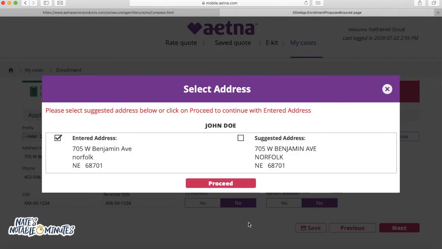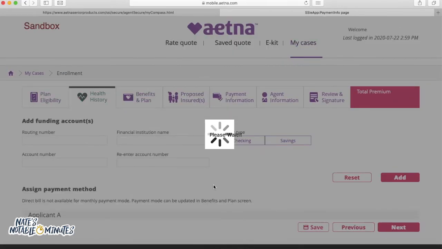Next. All right, so we need to just verify that real quick here. So let's select that. Proceed. That verifies the address here.